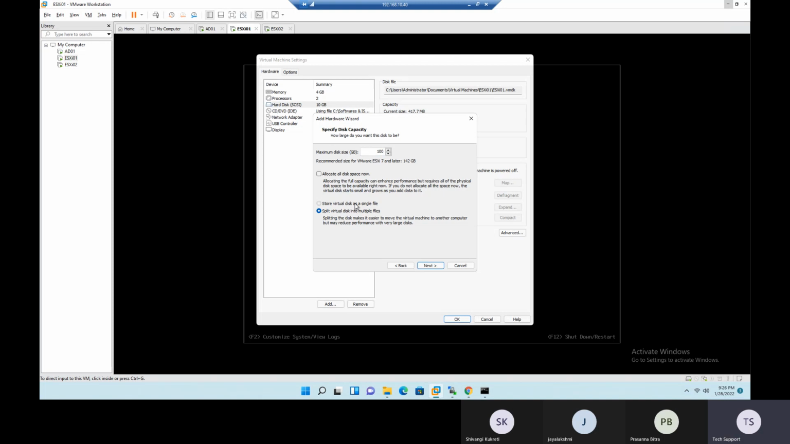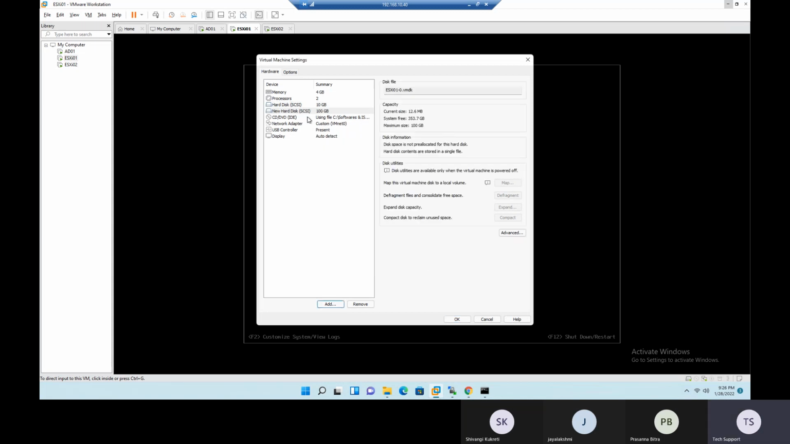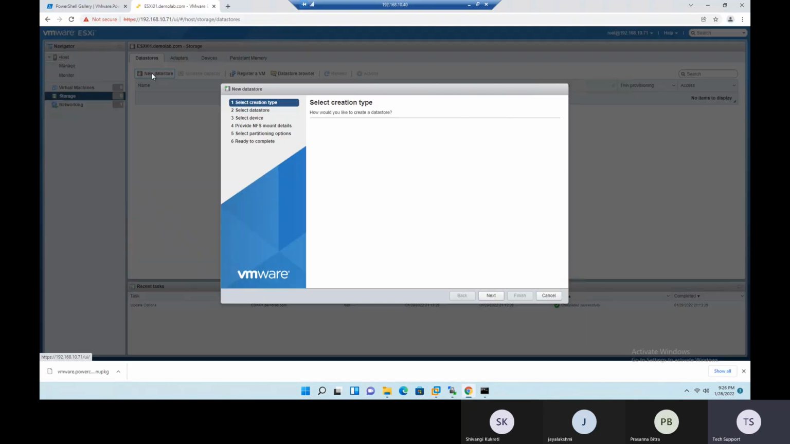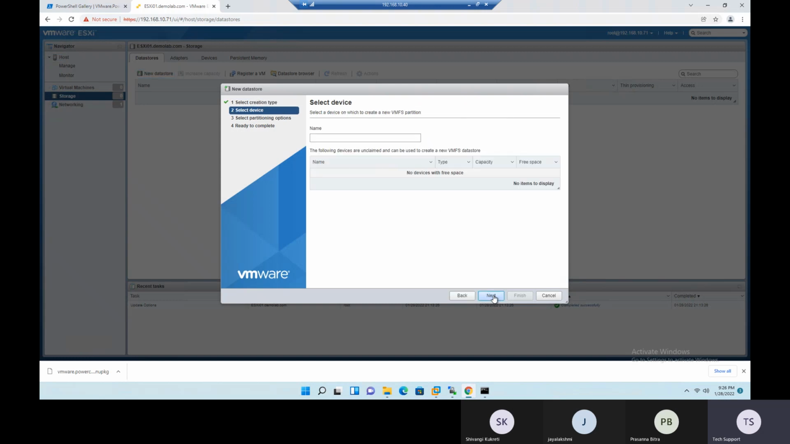Always remember to create the virtual disk as a single file. Click on next. The virtual disk file name is vmname.vmdk. Click on finish, so the hard disk is added. Click on OK. But when we add the 100 GB, it won't update immediately at the ESXi host level. Even if I click new data store, create new VMFS data store, next, you will find no devices with free space. It's not showing any disk space.